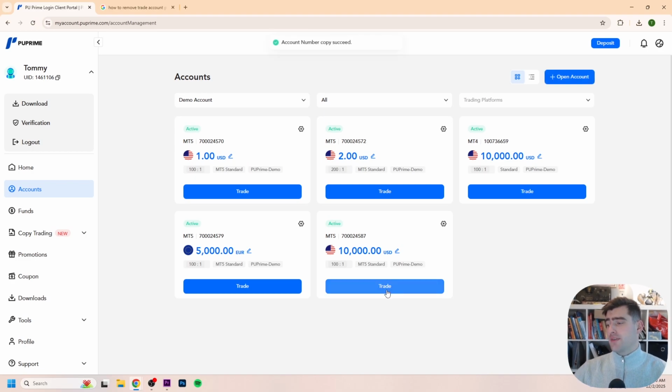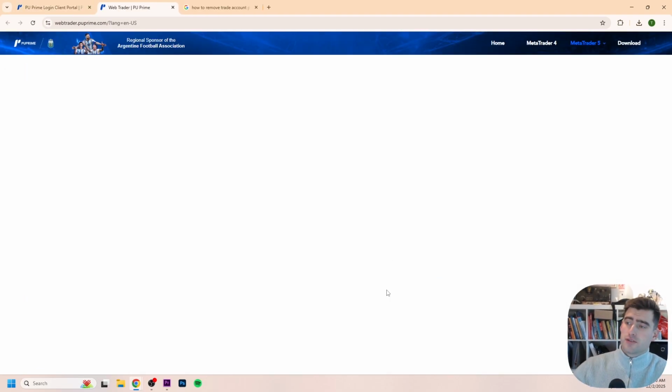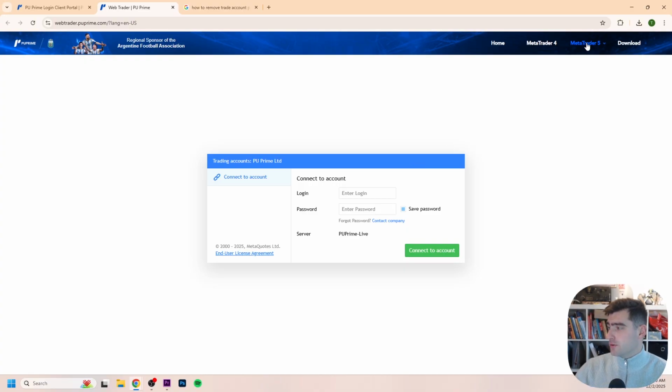So right now, if you click here on trade, it will send us to the MetaTrader 5. You can see that right here on our screen. And now we need to log in with our login details. They send the login details to our email. So let's fill the login right there, the password right there. Then you do connect to account, and then you can trade with the MetaTrader 5, and then you can use it from here.